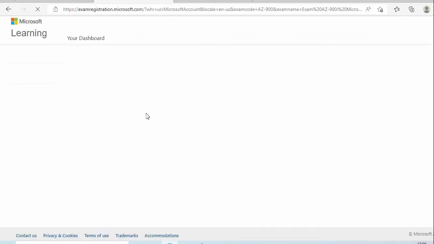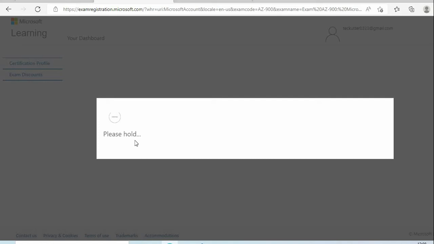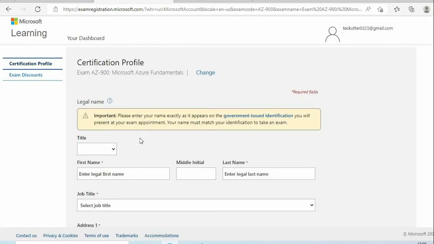Once you hit the URL, it will redirect to the login page of Microsoft account. There you have to provide your email ID and password. Once you enter those details, it will send you the OTP to your mail ID. You have to enter that OTP and submit it on the login page. Once you submit that OTP, it will redirect you to the dashboard of this Microsoft profile. So here you can see the certification profile.